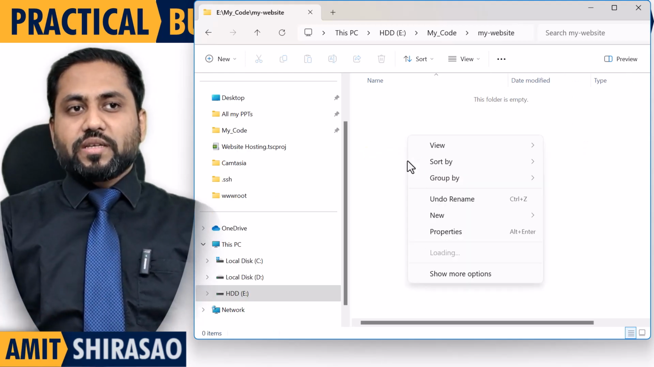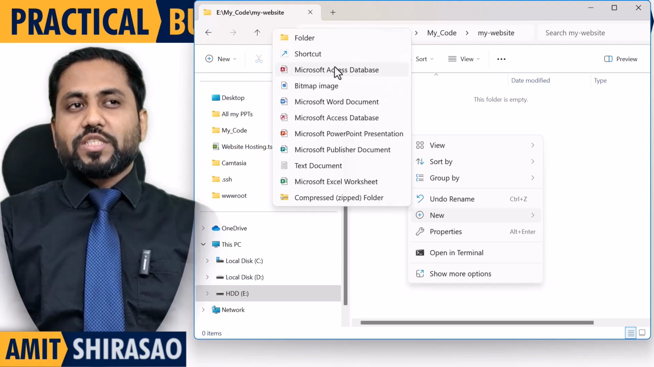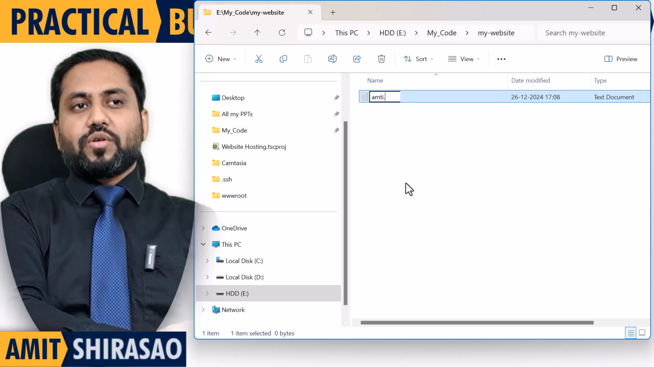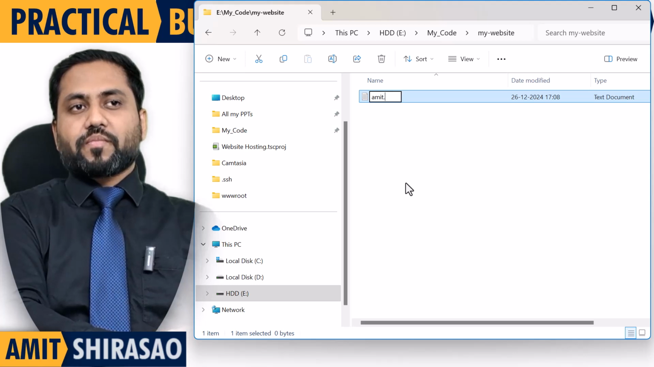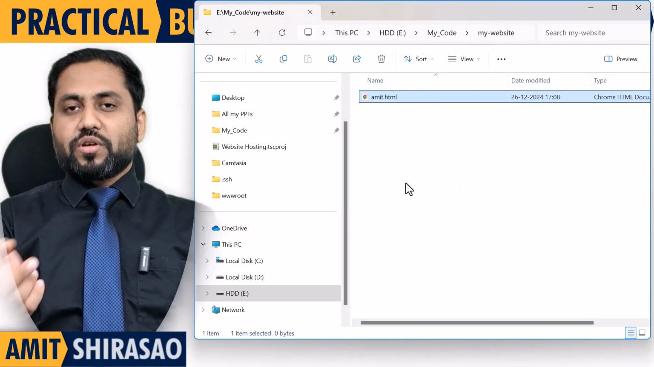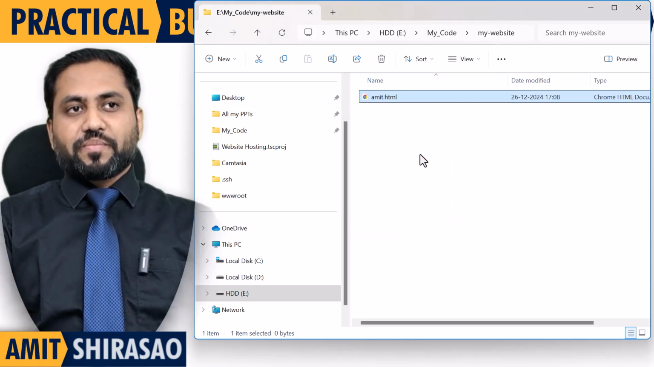And how can I create a basic website? At least it should have HTML, right? So let me create an HTML file, amit.html. Okay, either you call it HTML or HTM, it's one and the same thing.